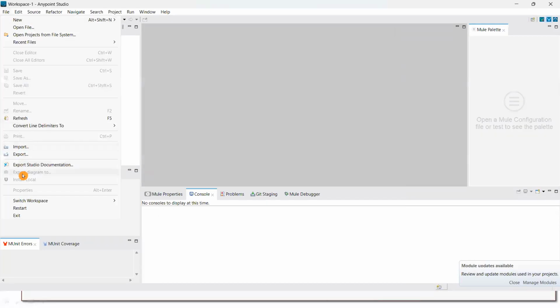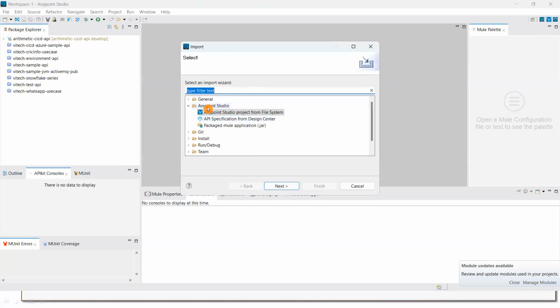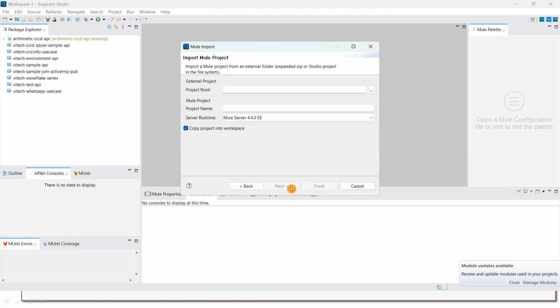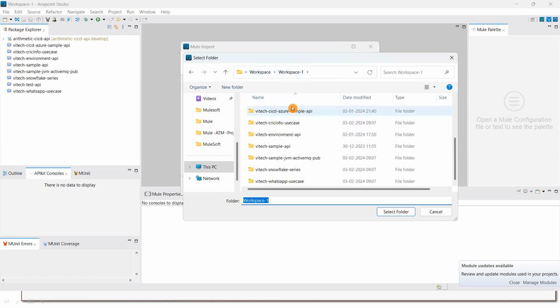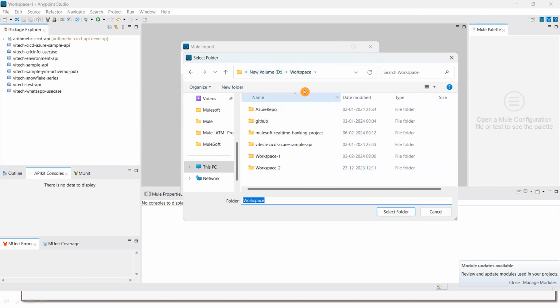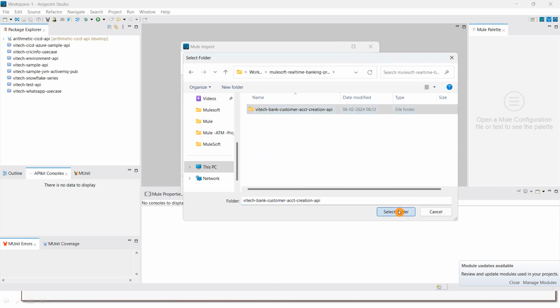Go to your AnyPoint Studio, import, click AnyPoint Studio, AnyPoint Studio project from file system. Remove this copy project into workspace because we do have different projects in the workspace location. If you have a single project, then you can keep this one. Otherwise, you will get some errors. Inside this workspace, we do have the Mulesoft Realtime Banking project. This is our project. Okay, good.